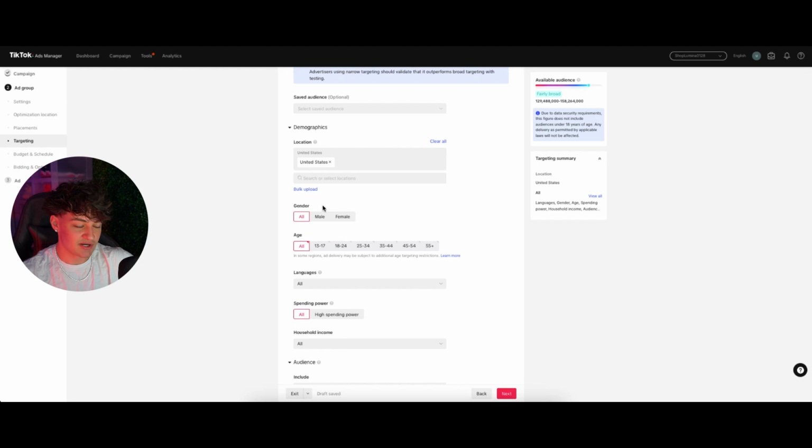And for the gender, if you are targeting a product that can be sold towards all genders, obviously leave it on all. But if you're targeting more of a male or female oriented product, then obviously you're going to select that.